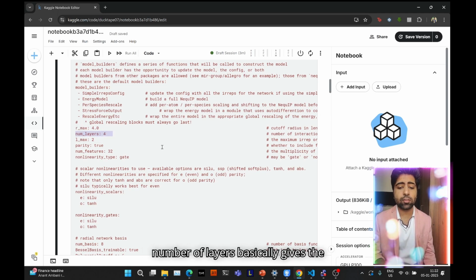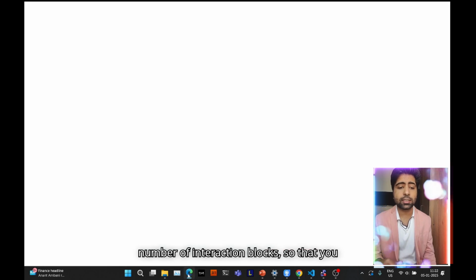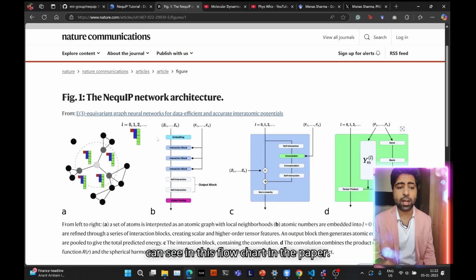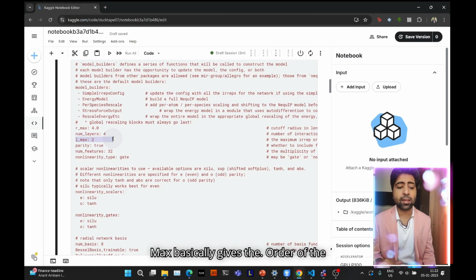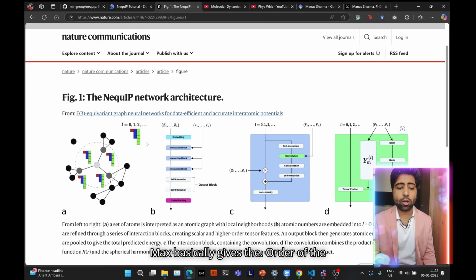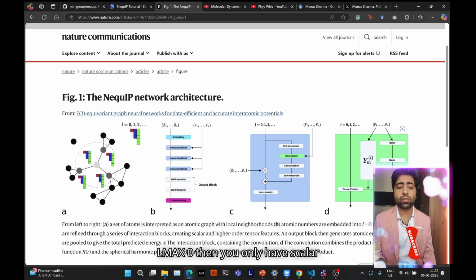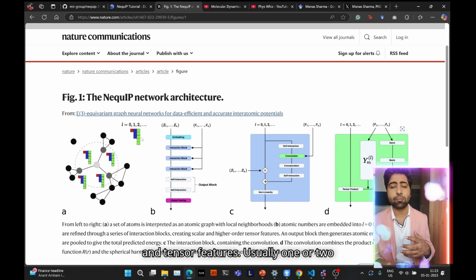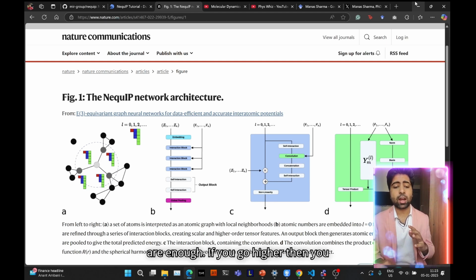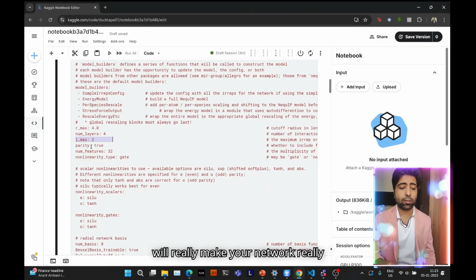And the number of layers basically gives the number of interaction blocks, so that you can see in this flowchart in the NequIP paper. So the number of interaction blocks is given by num layers. And then Lmax basically gives the order of the features of your network. If you have Lmax 0, then you only have scalar features. If you have Lmax 1, then you have scalar and vector features. If you have Lmax 2, then you have scalar, vector, and tensor features. Usually 1 or 2 are enough. If you go higher, then you will make your network really slow.